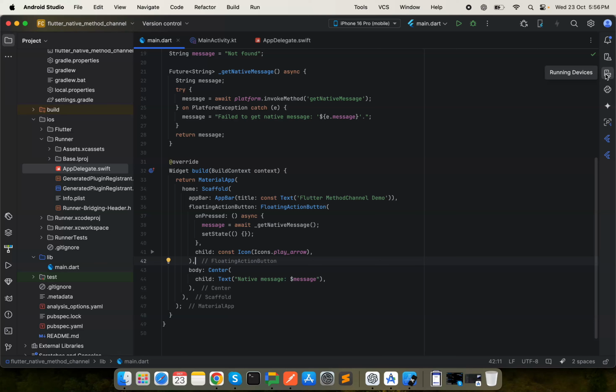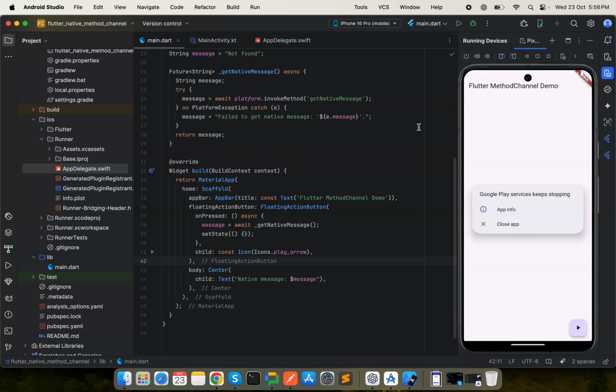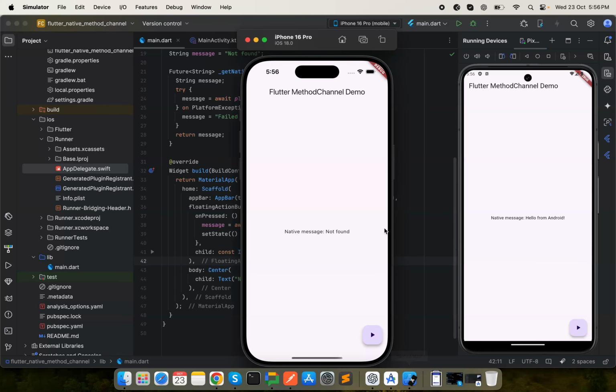I already ran the emulator. Look at that. I tap the FAB action button to show "Hello from the Android side" because it's the Android device. I already ran the same on an iOS device.